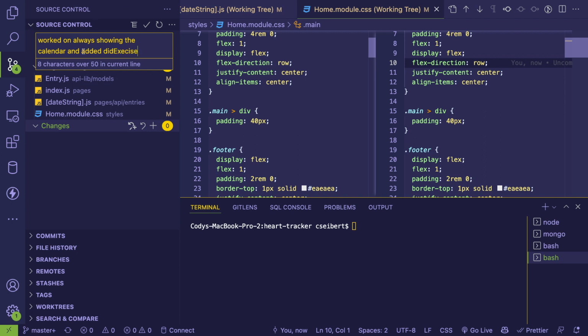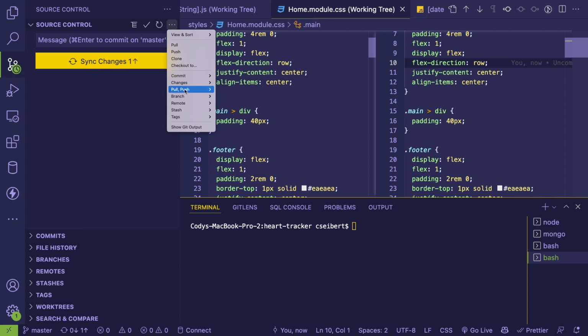Really, this should have been 2 commits. This was a separate thing that I did and should have been a different commit, but at this point everything is kind of combined, so I just need to push it. Let me go ahead and push that. Where's the push button?